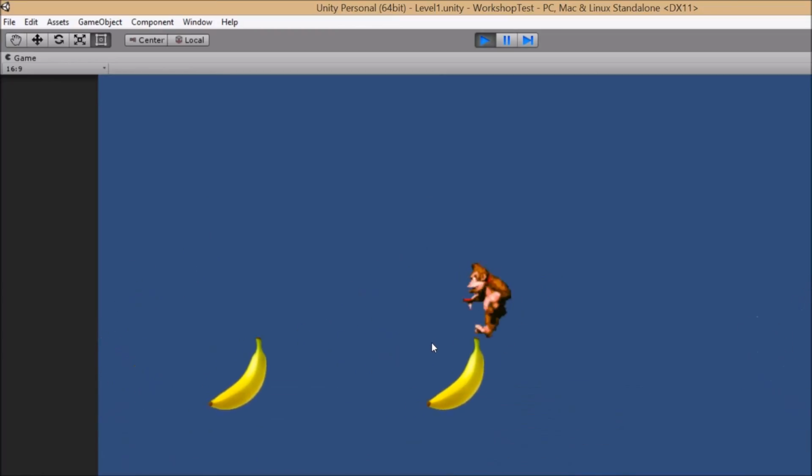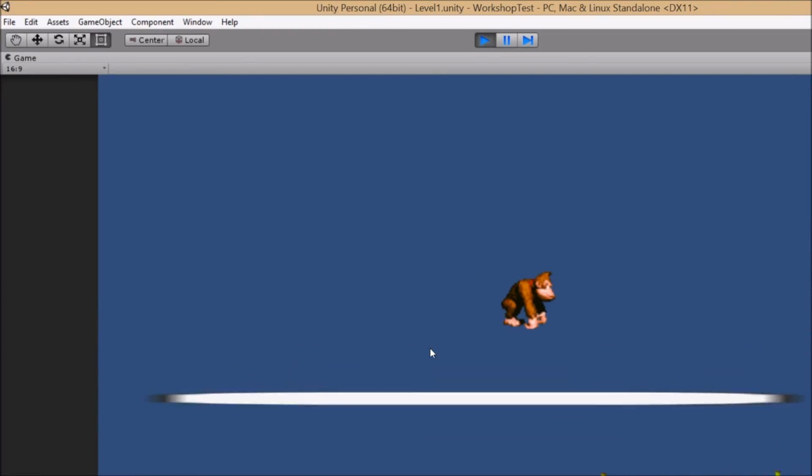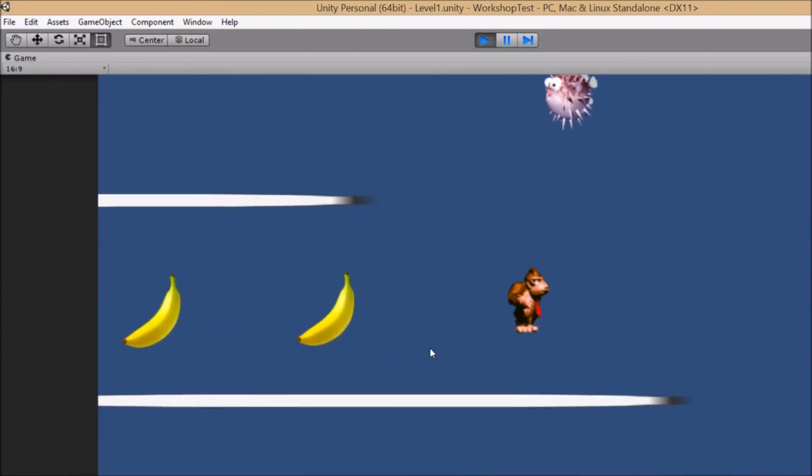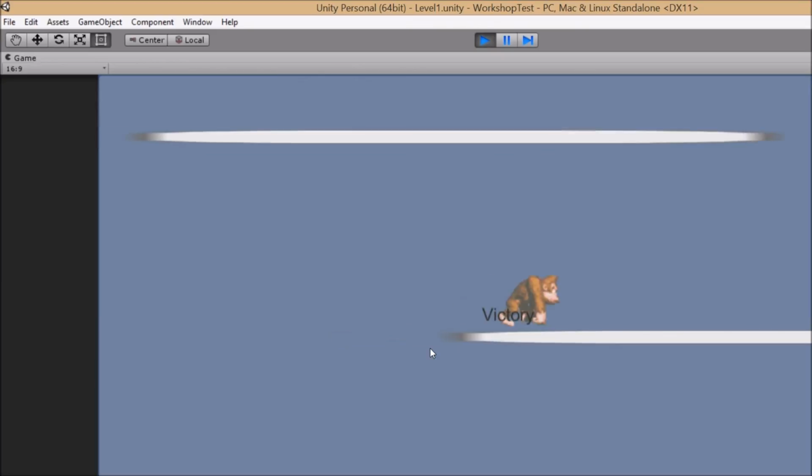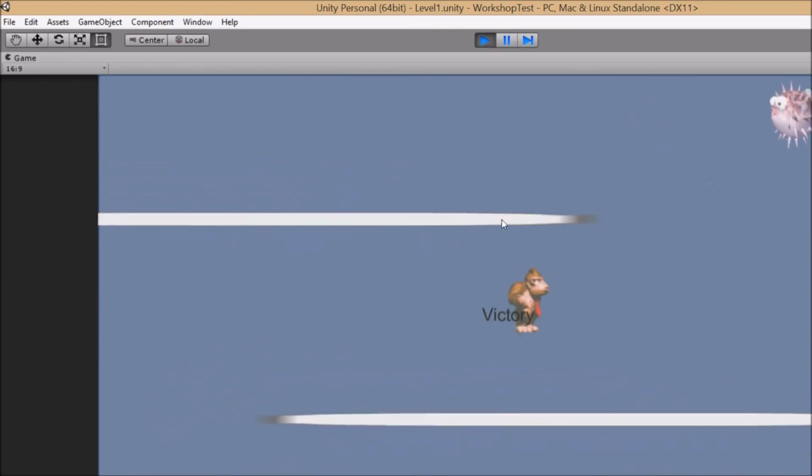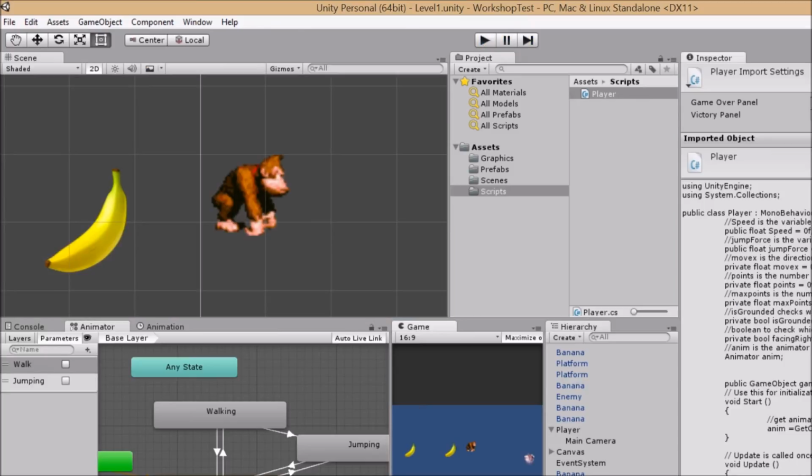See? And now we have a fully functional game. I mean, there's really not too much more to it, so that is pretty much everything you guys need to know.